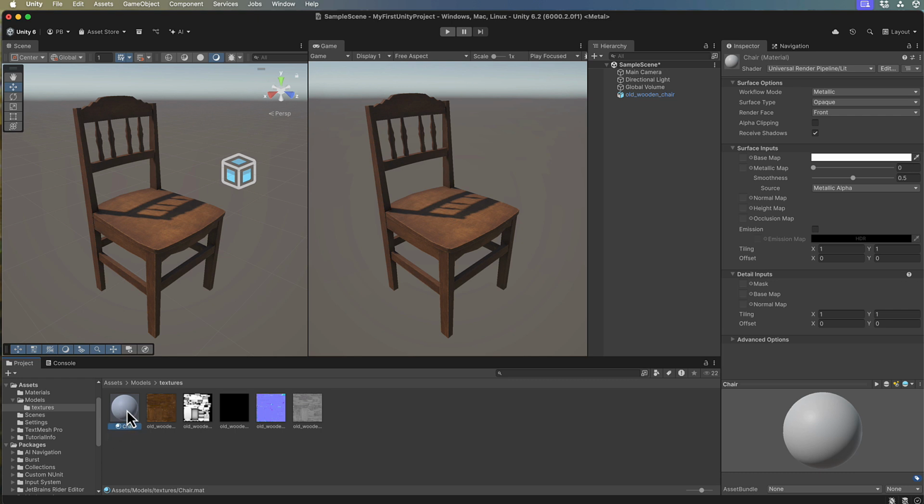Now we select the chair material and have a look over in the inspector. You can see that you've got the same sort of inputs that we've used previously that we can align all of these different textures to.